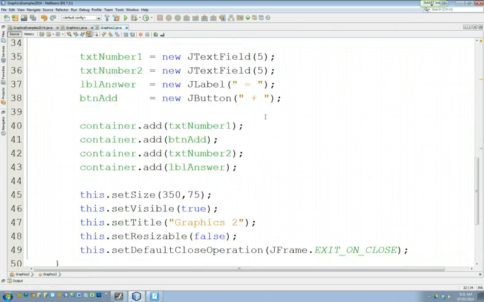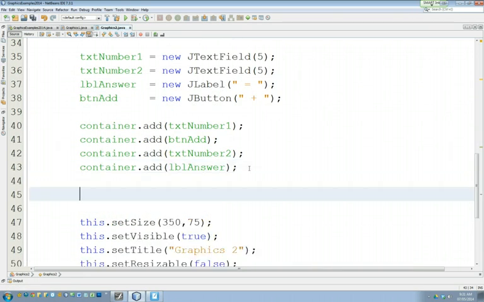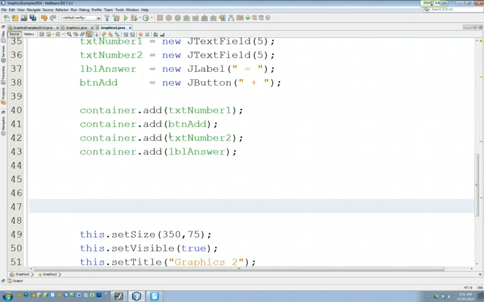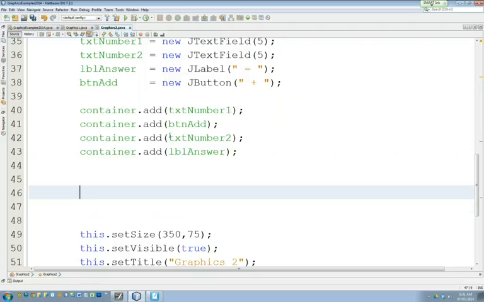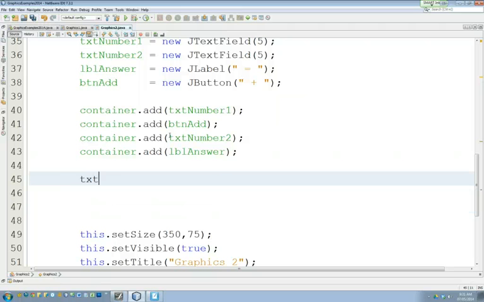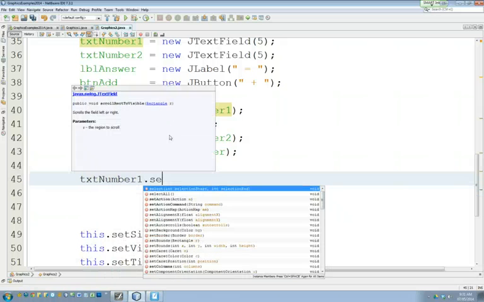Now, what I have to do is, after I add things to the container, I have to tell the things where to go. And I actually have to do it afterwards. So I can say txt number1 dot, and it's set.